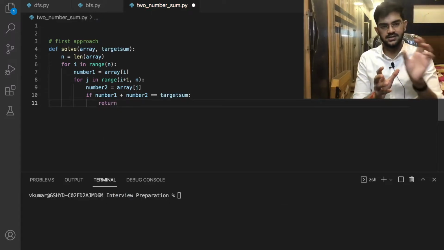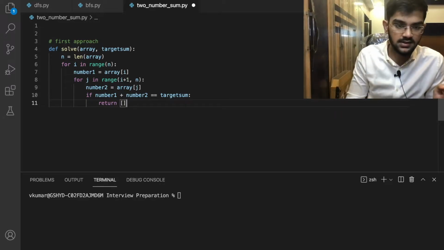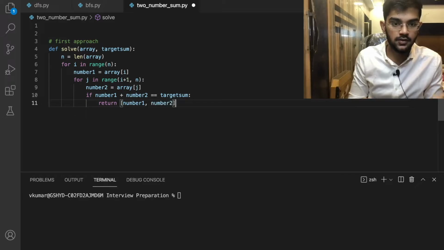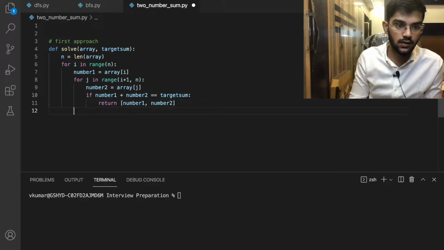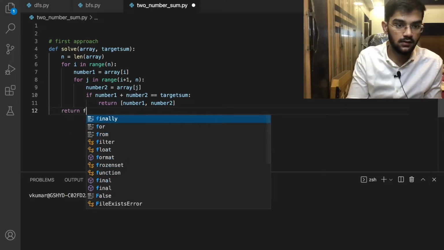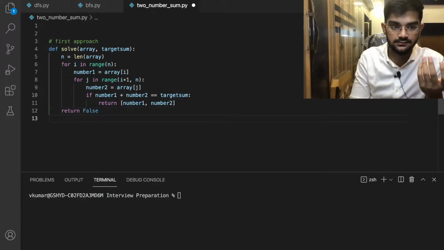If it's equal to my target sum, then I'll return. Why return? Because this is a function, the solve function which I'm trying to solve here. So return number 1 comma number 2, because the sum of these two numbers is equivalent to the target sum. Else, I'll return false, which means that my answer does not exist. So this was the first approach.